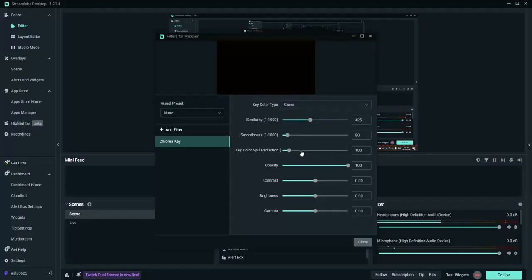Adjust the Similarity slider to fine-tune how much of the background is removed. If you find parts of your background still visible, increase the Similarity. Be careful not to slide too far, or you might start disappearing yourself. The Smoothness slider will help soften the edges around you, making the keying effect more natural. Use Key Color Spill Reduction to remove any green halo effect around you.